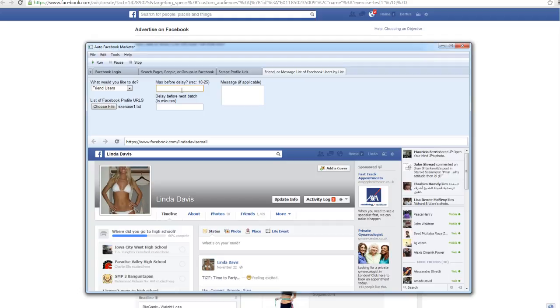recommended amounts. Let's say for this case I just put maybe 15. Delay before next batch in minutes. Maybe I make this even less. Maybe I just make this 5. I make the delay maybe 10 minutes.